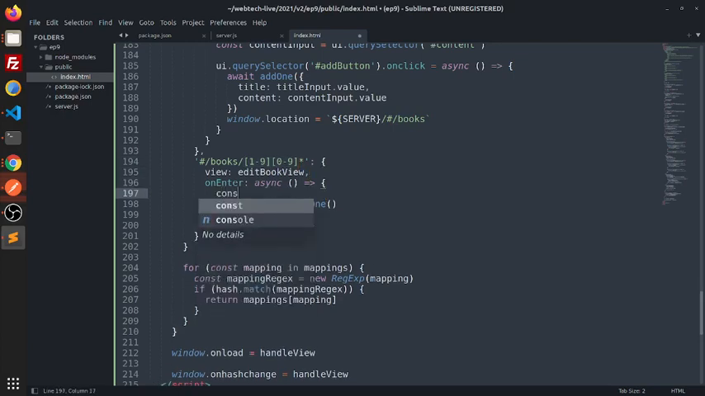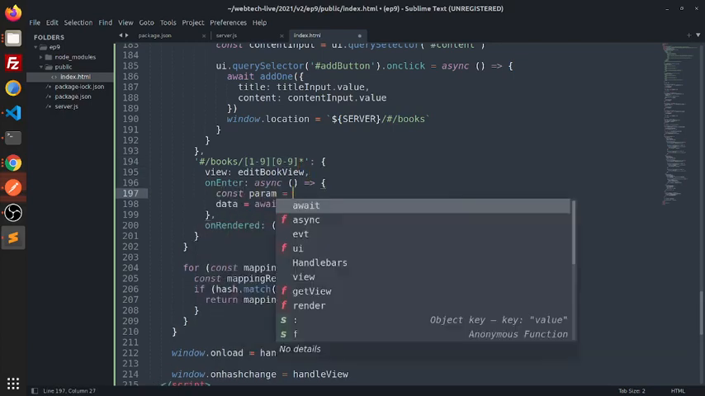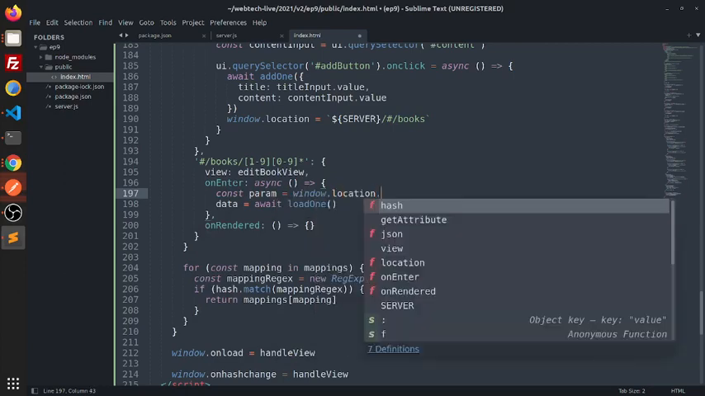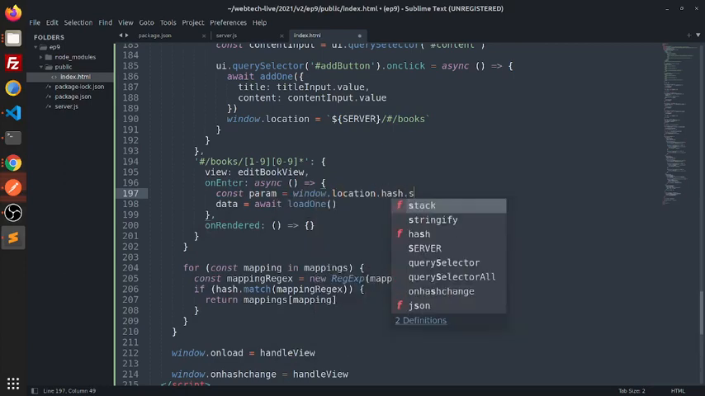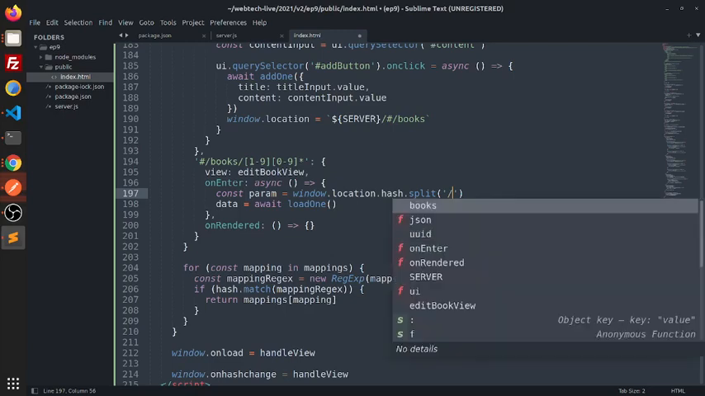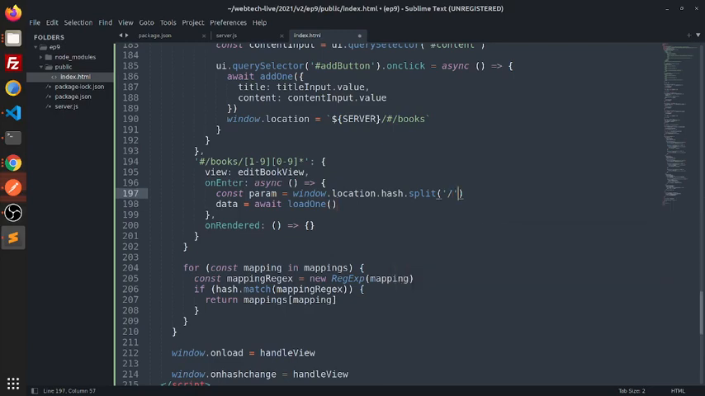So let's say param is window.location.hash.split after our separator, and we need the last element, so we're just going to say dot pop. So we can then send param here. So this is what happens before the view is rendered.